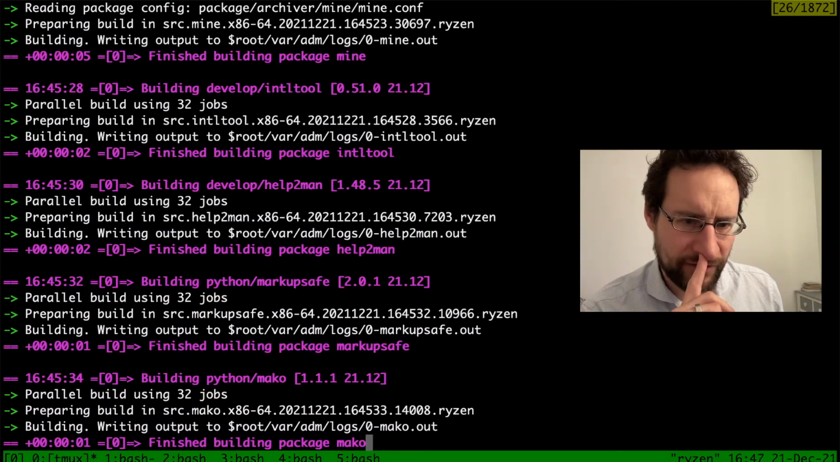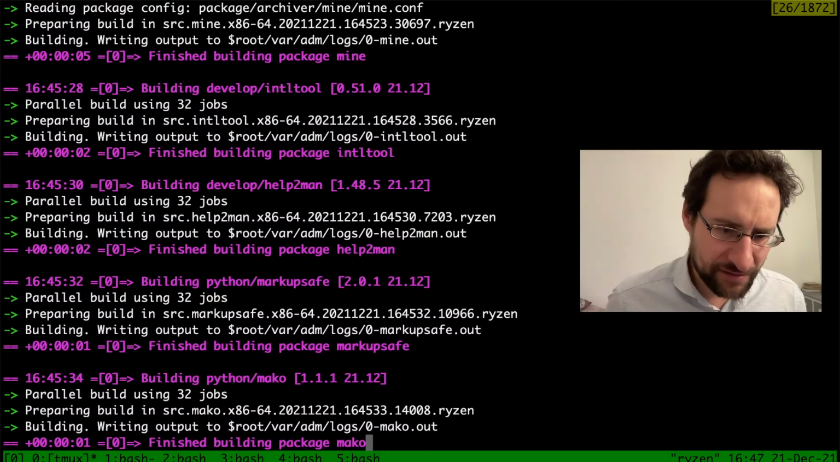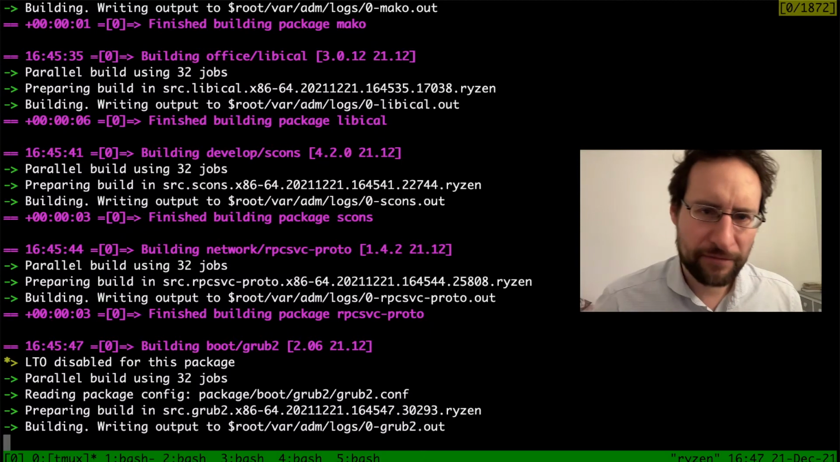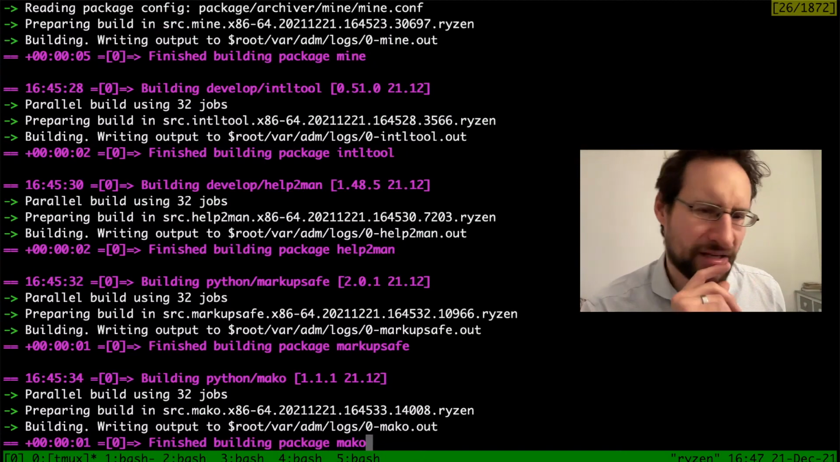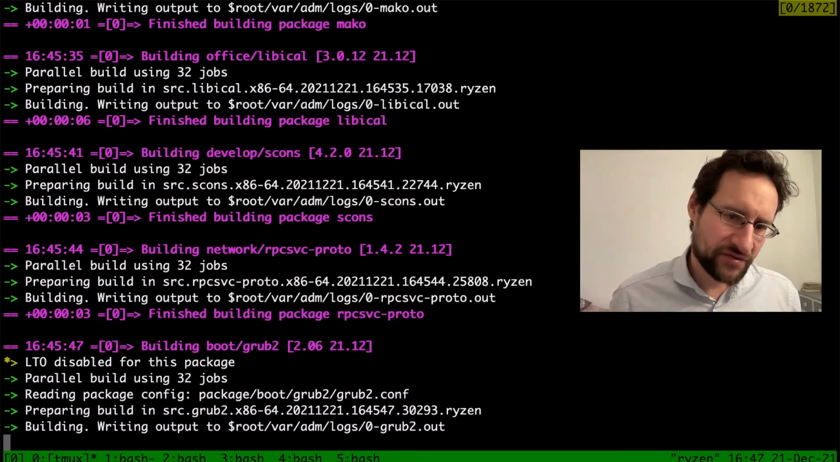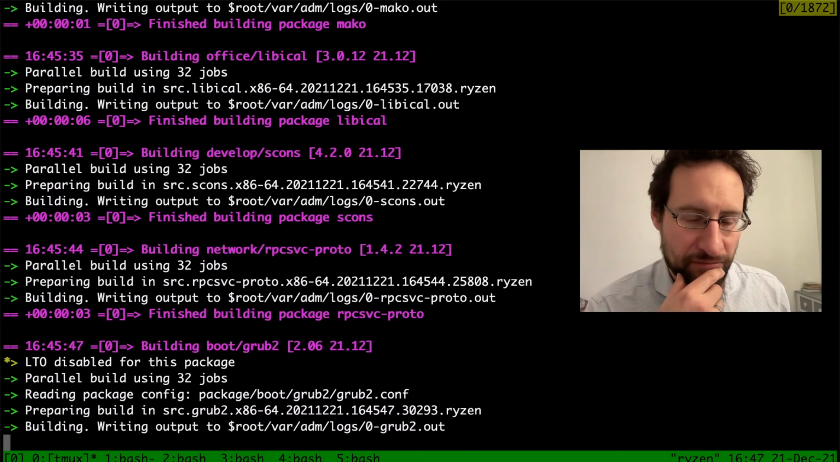MarkupSafe is similar, so we built that for, I think, Firefox dependencies, similar to Mako. I think, oh no, wait a second, I take this back. MarkupSafe and Mako, I think, are both for Mesa 3D from the top of my head. So they need that. Also get another build system, right? SCons, similar to Meson, CMake, Ninja, and so on.